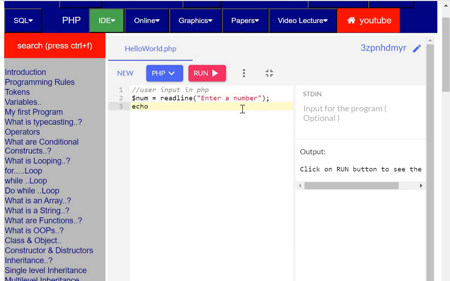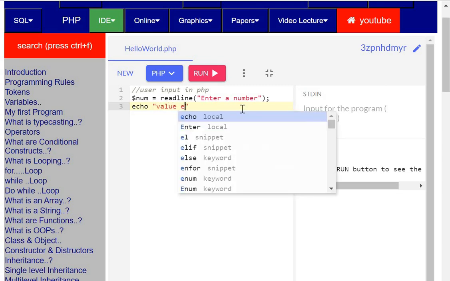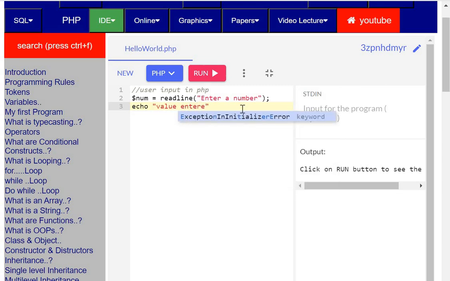So echo "value entered is", then I will write here $num. So in this one, what is happening? Readline is getting input from user, and that we are printing on screen.